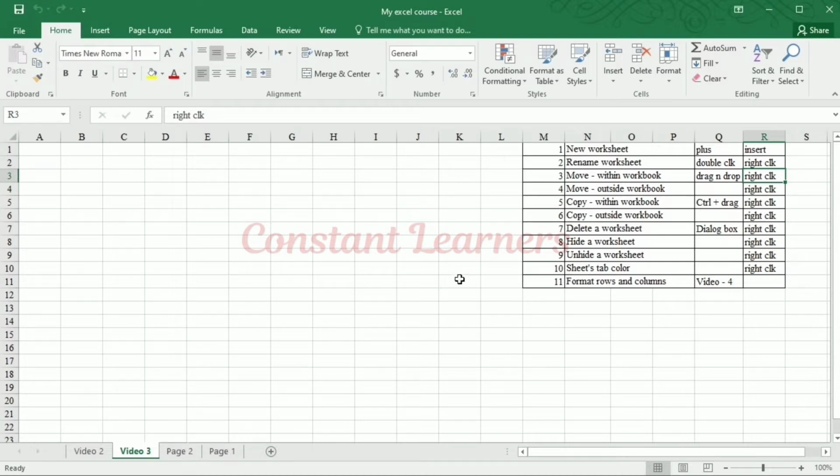Alright. Now we can also copy our worksheet within the workbook. There are two ways to copy the worksheet. Previously, to move the worksheet, we just dragged it and dropped it. Now, while we are dragging, we have to press Control. Okay, so I am pressing Control. I am going to hold this video 3, drag it and drop it after page 1. You can see I've got a copy of video 3 here. Correct? So Control and then drag and drop. So we get a copy.